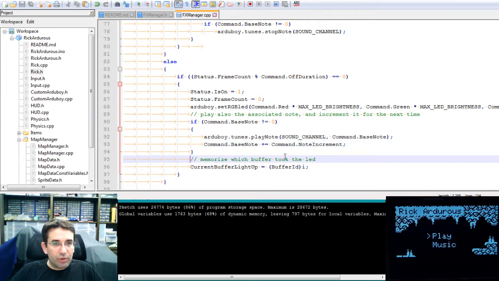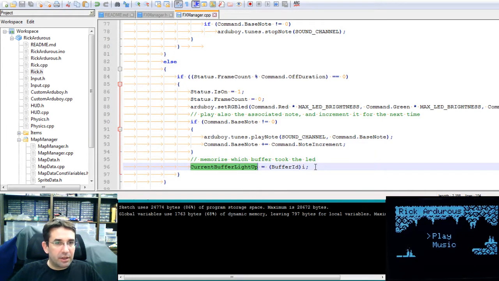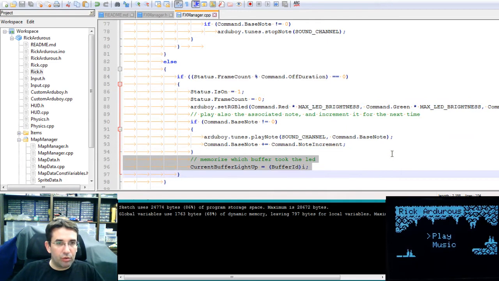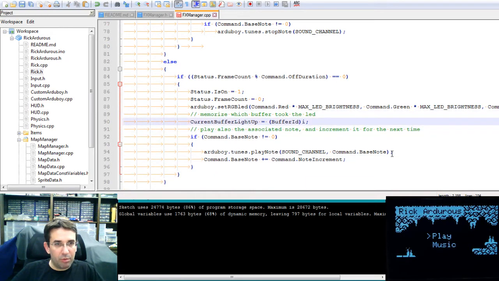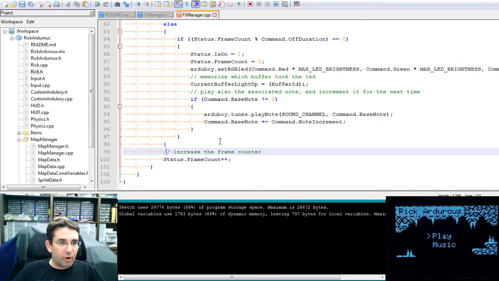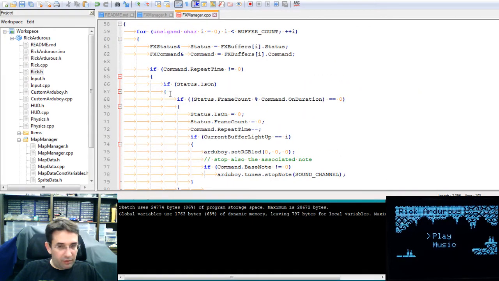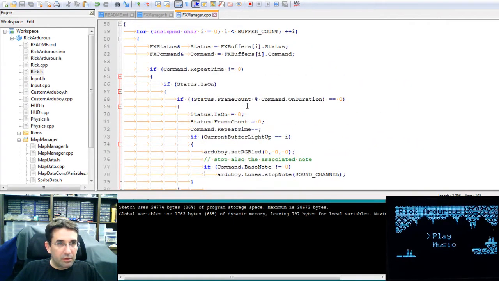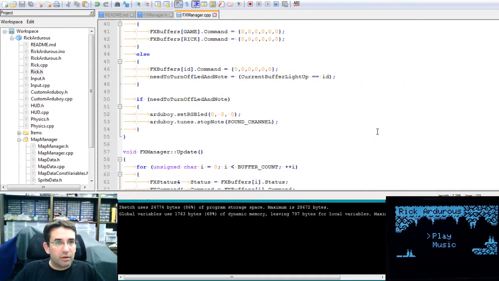And then, of course, we memorize the buffer that took the LED, right? So here, because we have just set up the LED, we could directly play it here, which would be more logical. And then of course we increase the frame count in any case. If it's on or off, we just increase the frame counter. So that's it. The update is quite simple, right?